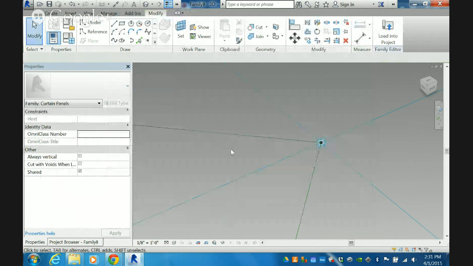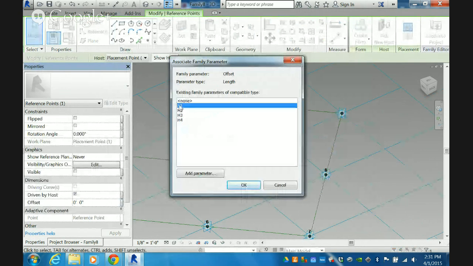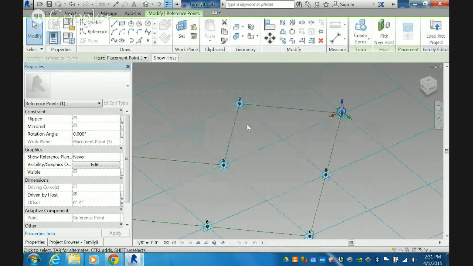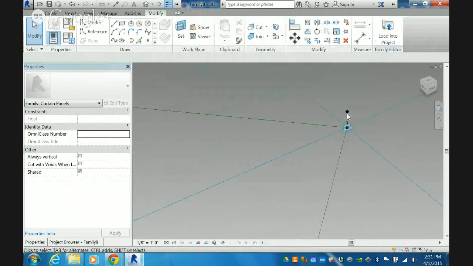And let's start working our way through. So we're just going to click on the first node, come down to his offset. We're going to change his offset to H1. And you can see how to raise him up from that plane we placed him on earlier. Question?